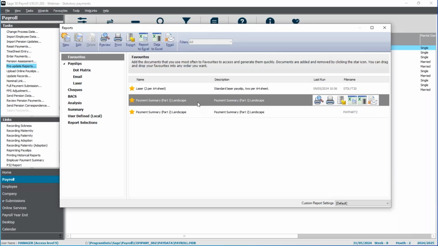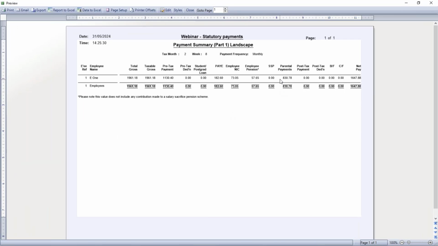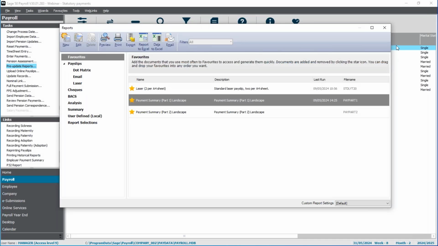You can also view the total parental payments on the payment summary part 1 report. So I've only got this employee highlighted, but just to show you, there is a parental payments column. So that's another way you can easily check how much SMP you've paid out.